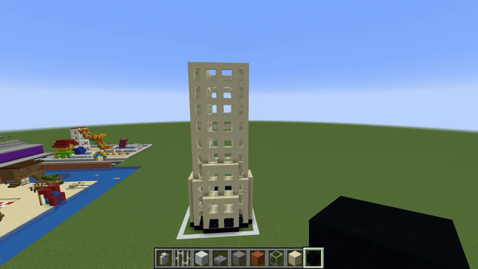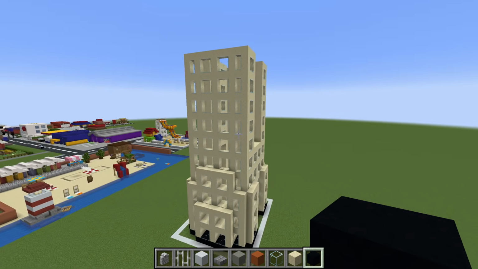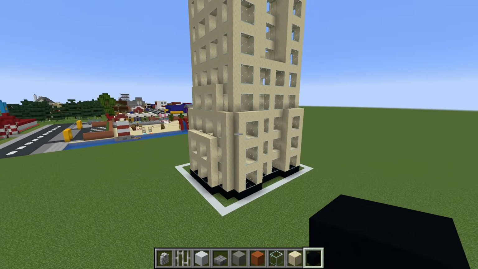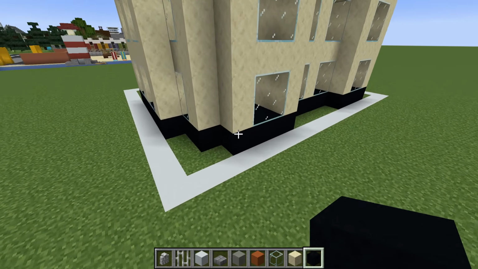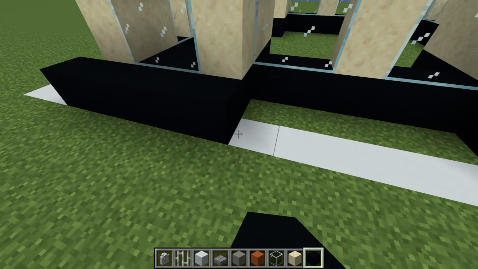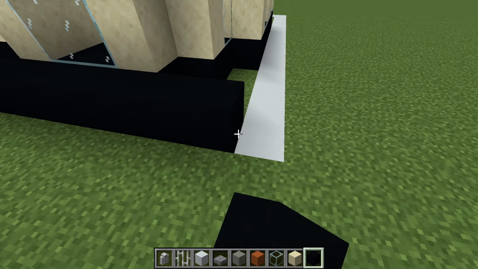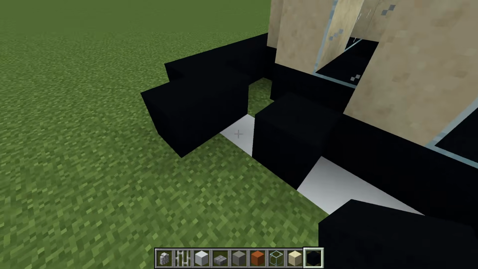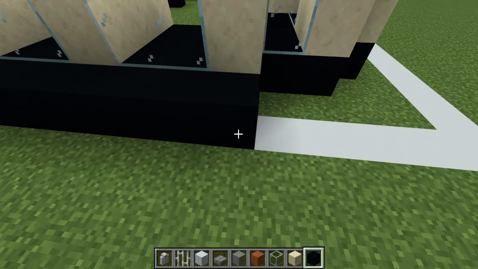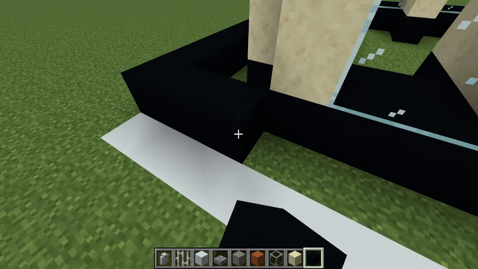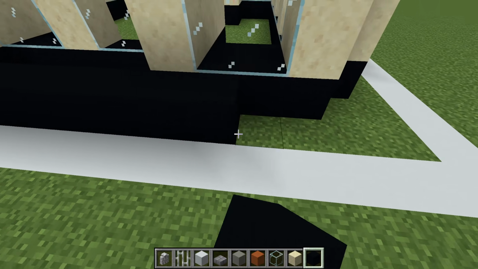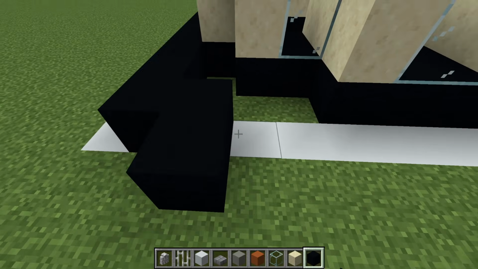With that last detail added to the left side of the building, we are now going to work on the base of the building. So first of all, we want to place a row of black concrete that boxes in the base of the building. So this will look like a rectangle that extends all the way around the base of the building.